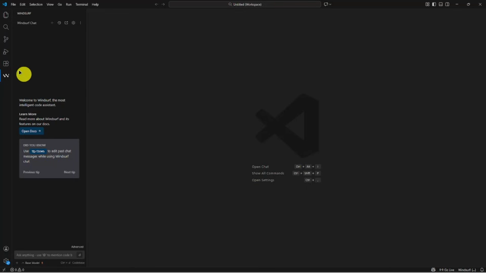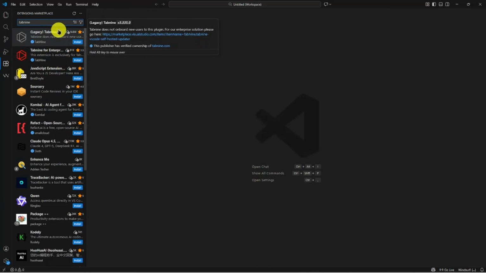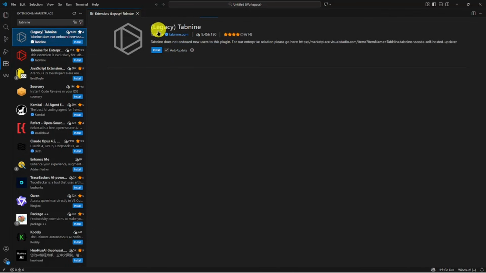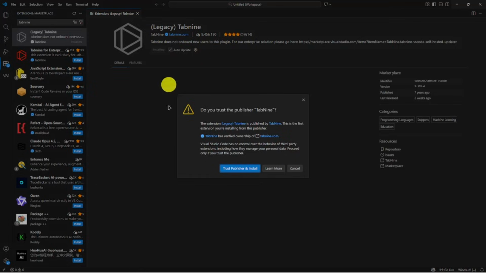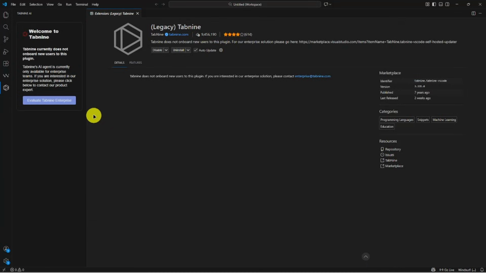Now we'll go for Tabnine. Let's go back to the extensions, and from here we are going to add Tabnine. We'll search for it, and here you can see the legacy one. We'll go with this one and click install. Trust publisher and install. All right, here you can see I've successfully installed it. Now you have to log into your Tabnine account. This time we are going to use Tabnine basic. You can go with the pro version also, but through the basic you can complete any project. Here we go, we have Tabnine now.